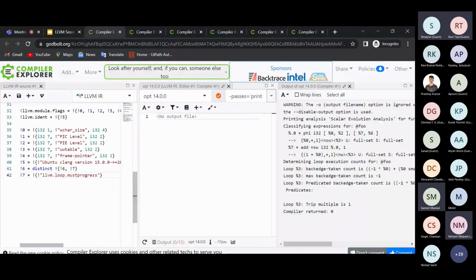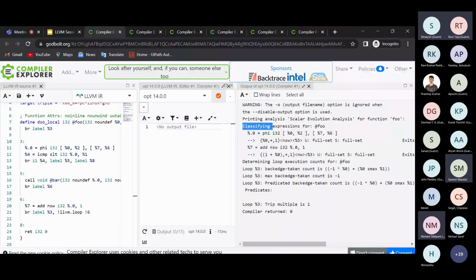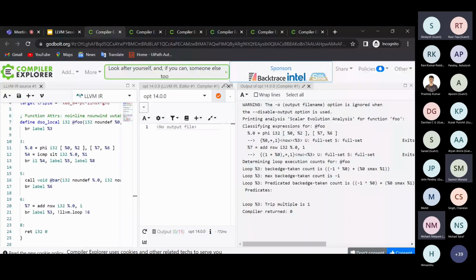So this is your source code. It's a very simple code in which foo calls bar based on some if condition. If you do a scalar evolution analysis, it gives you some classifying expressions for foo. It's not important right now to understand what scalar evolution is, but what I'm trying to portray from this example is that this is how you do analysis, and this is some information about the analysis that it's dumping out for you. Backedge is taken these many times, and trip multiple is one. All these are analysis-specific terminology.